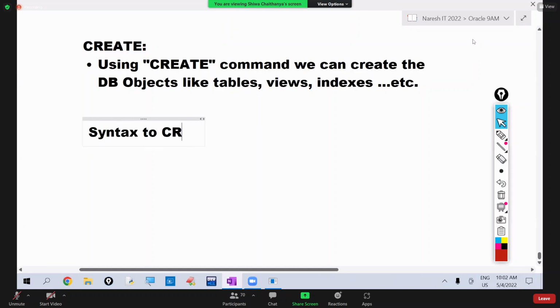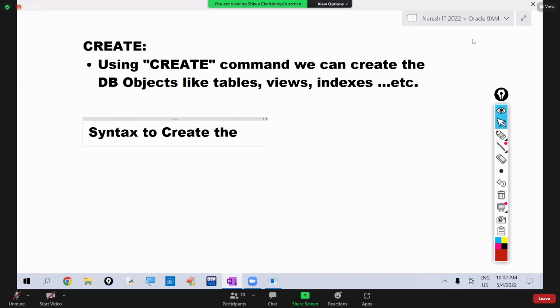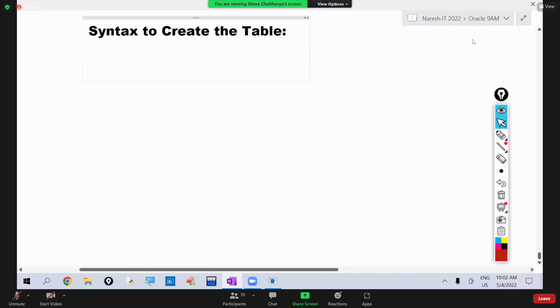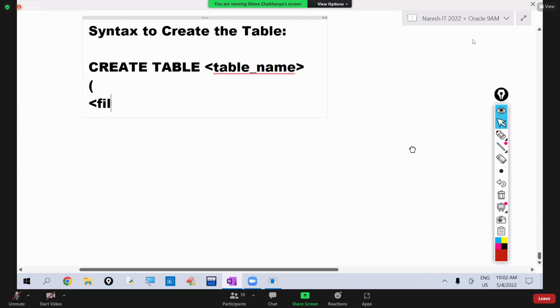What is the syntax to create the table? Create table, table name, then opening parenthesis, then field name, data type, field name, data type, field name, data type.